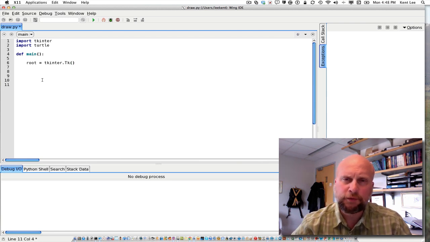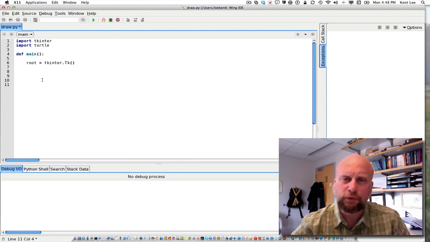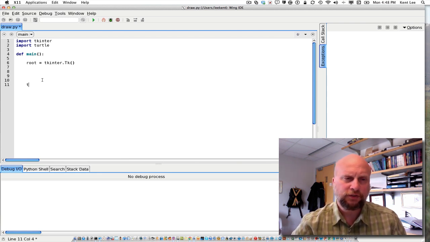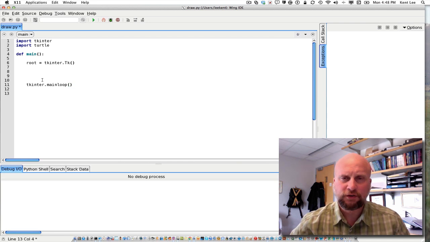Now, before I go any further, I'm actually going to add one more line of code, because a GUI program or an event-driven program needs to listen for events, and the way we get our program to listen for events is to call the tkinter.mainloop function. So that mainloop function is what tells Tkinter to start listening for events, and we need to call that because there are lots of events that occur in our program.